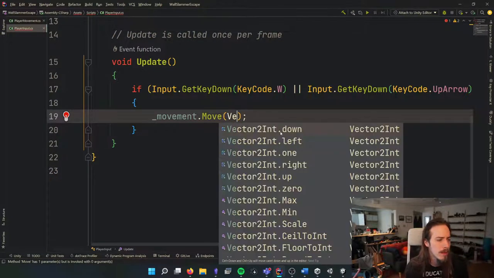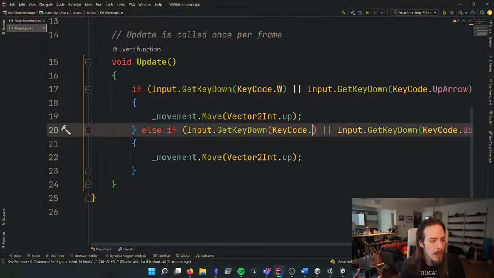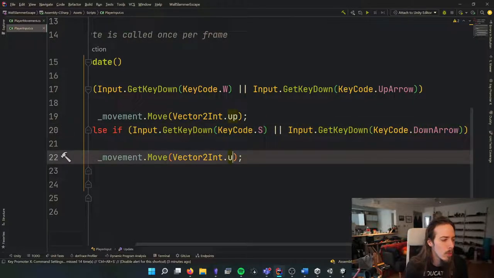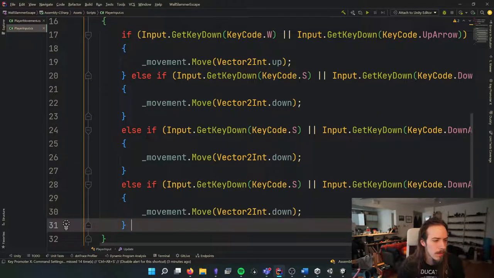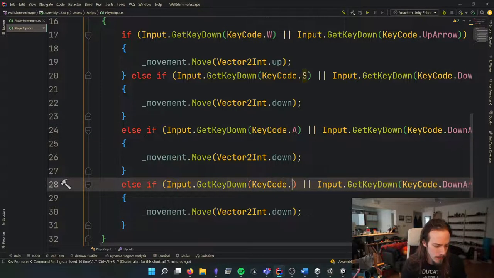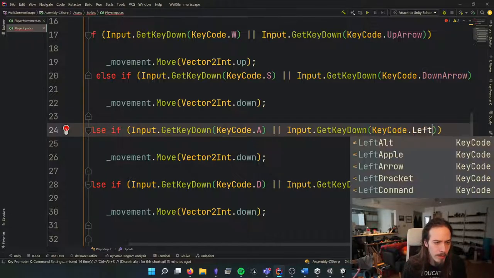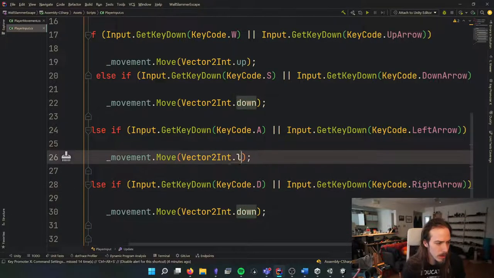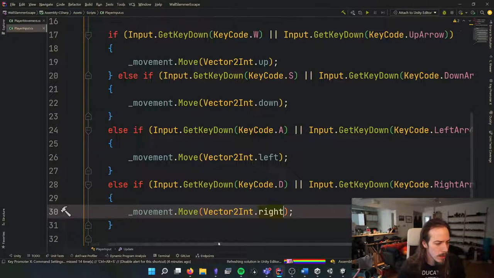Maybe store our key codes in serialized fields so we can edit that ourselves. But this takes a Vector2Int of up. Let's copy and do it again with S and down arrow, and we'll do down. And you guessed what's happening next. A and D, that would be left arrow and right arrow, and that would be A and left is left, D and right is right.